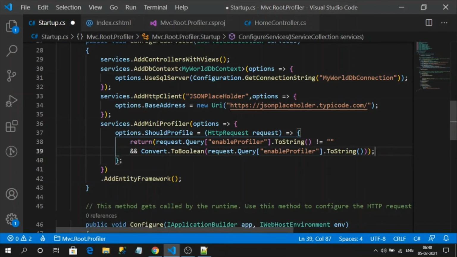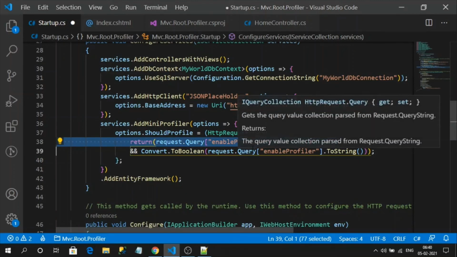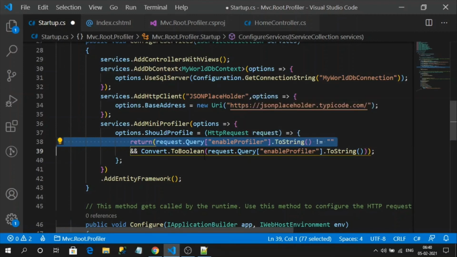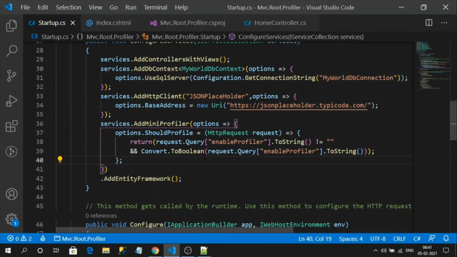So here I am checking for the query parameter, and if its value is not equal to empty and it is converted to boolean, and it returns true, then only my profiler will be enabled. Or else if it returns false, it is always disabled, so that we can get a performance gain, and also we can have the capability to profile the pages only on request or on demand, right? So let's test this approach.